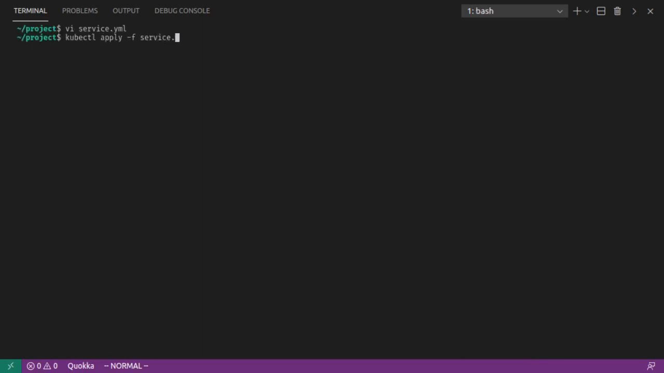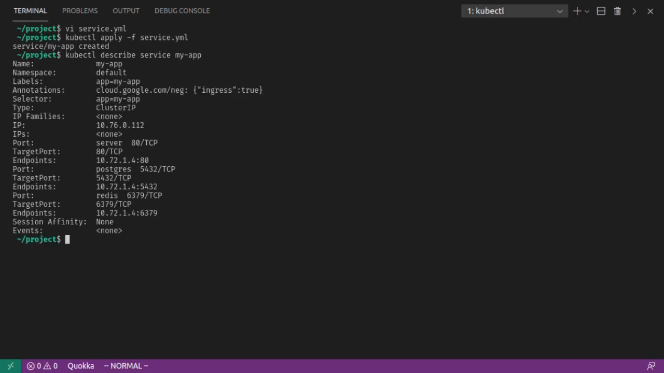And we apply the service manifest with kubectl apply -f service.yml. After a few moments, we can run kubectl describe service and the name of our service, my app, and this shows us how ports bind to each of the container's ports.